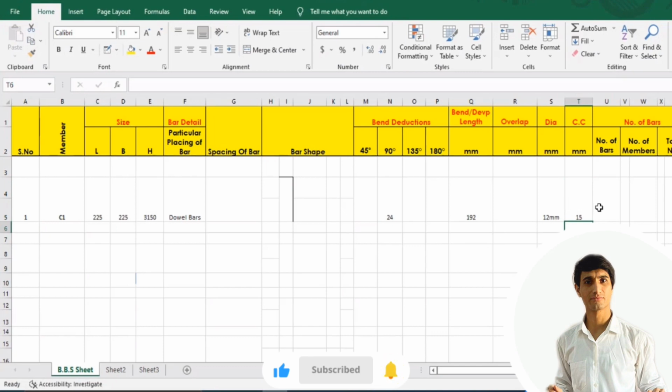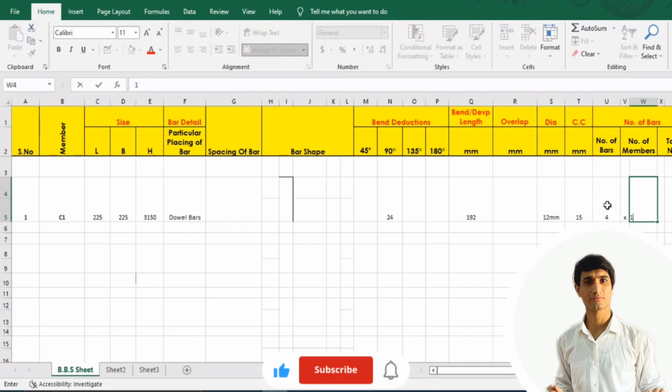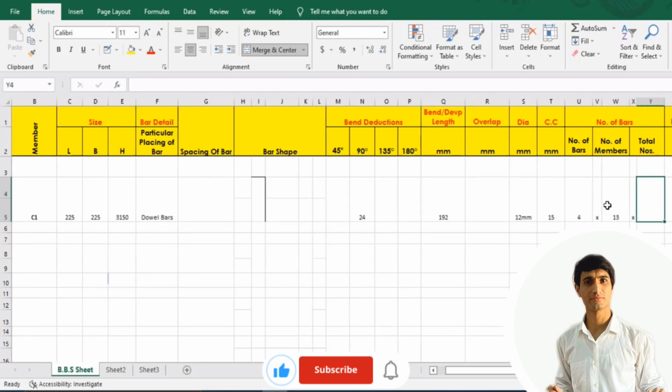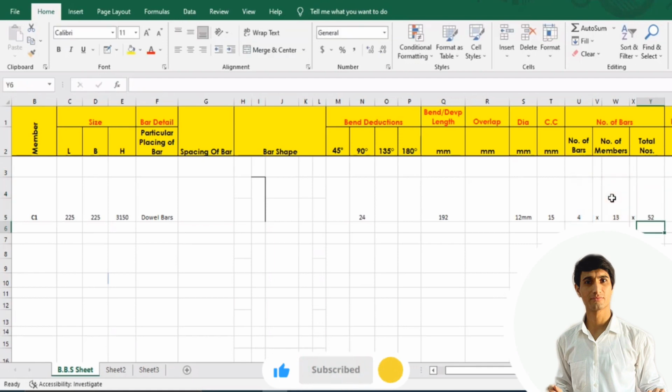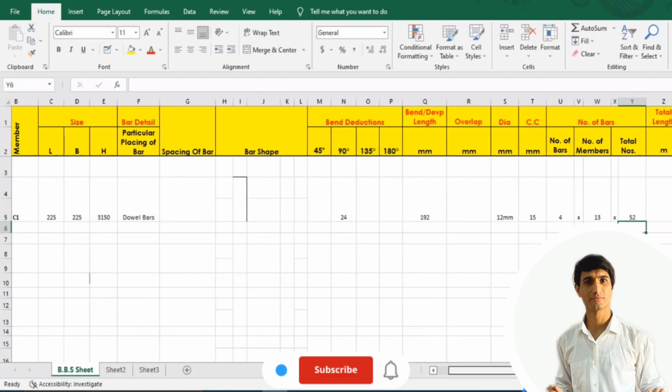Next, what we need to do is find out the number of bars. We have 4 over here, and the number of members. We have 13 C1 over here, 13 columns, and then the total numbers will be equal to number of bars multiplied by number of members. Hit enter.